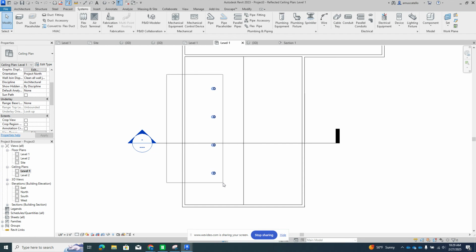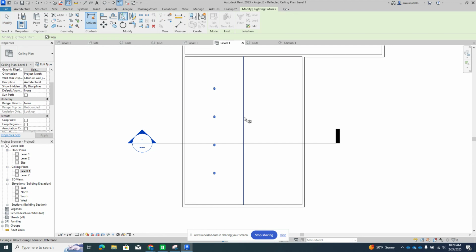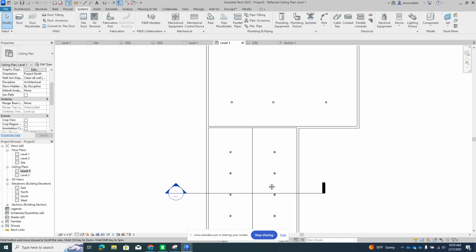Okay, so once I have those four, if I want the same on the other side, I will just highlight those and select them. Use that mirror tool again. Only this time I do have a mirror line, which is this midpoint, so I can use mirror pick axes and mirror it across that center line, and it puts them on the other side. Okay, so now I have some lights inside of my house.